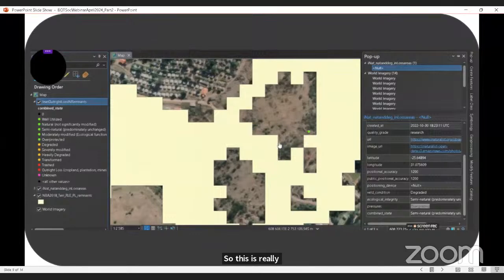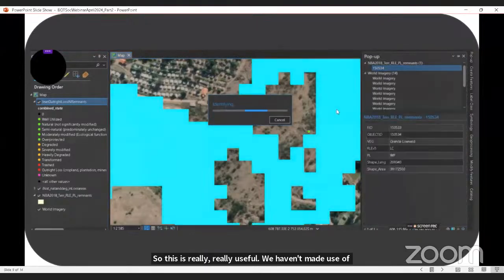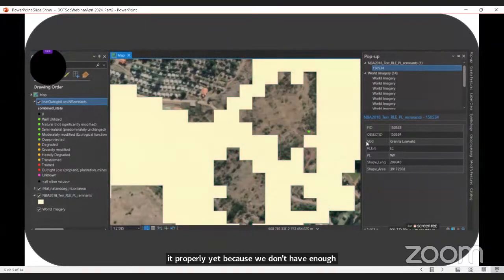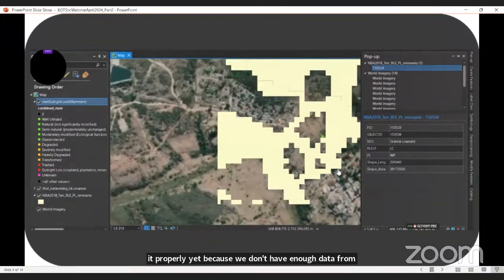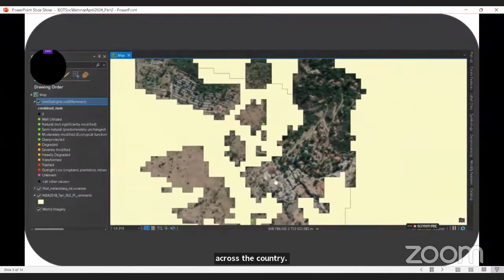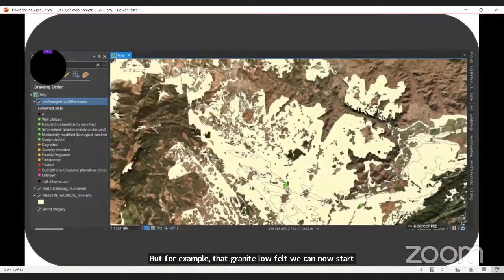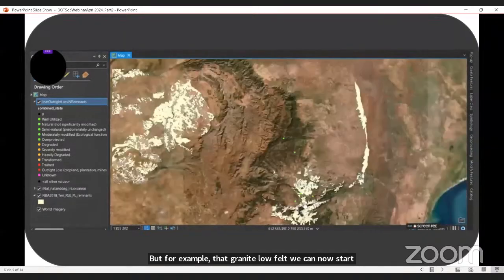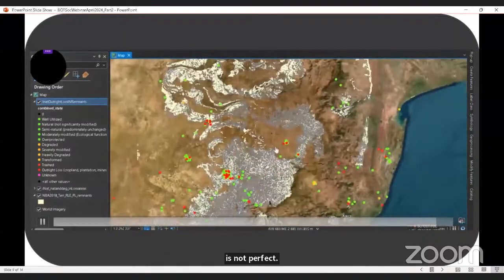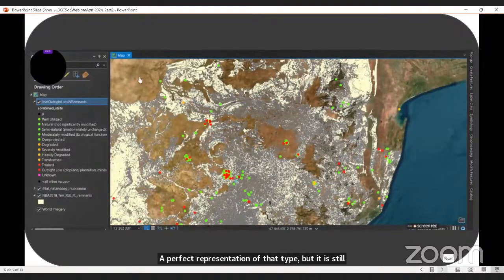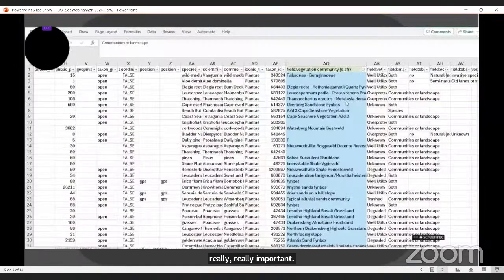We haven't made use of it properly yet because we don't have enough data from across the country. But for example, that granite low felt, we can now start increasing some of the patches and say, hey, this area is not a perfect representation of that type, but it is still really, really important. So that's the next use.